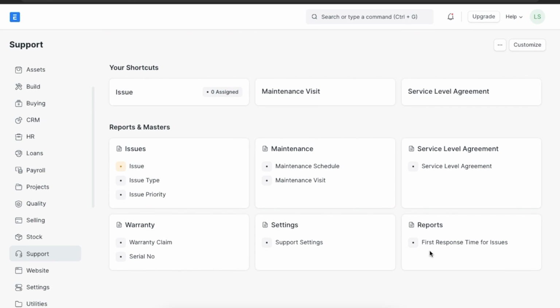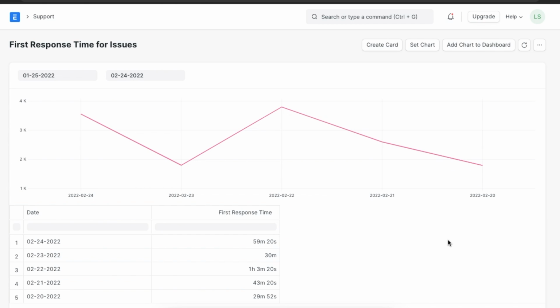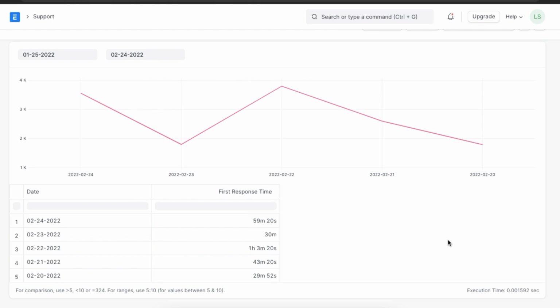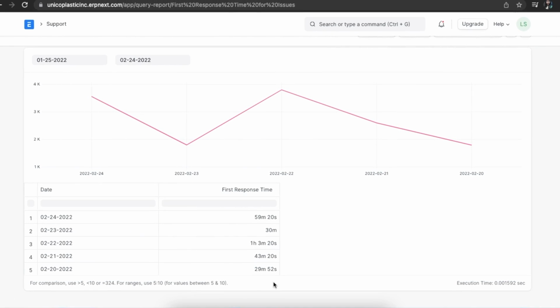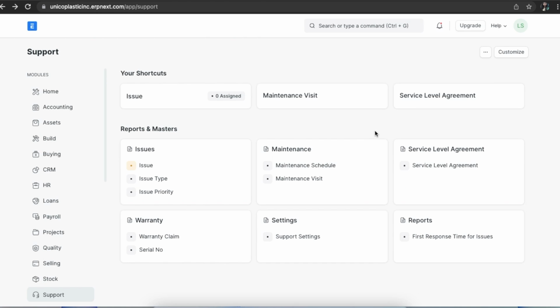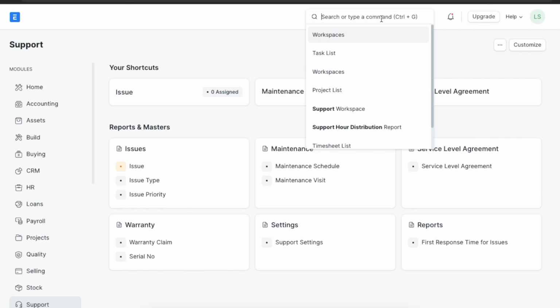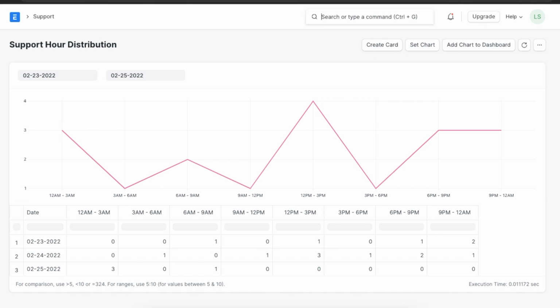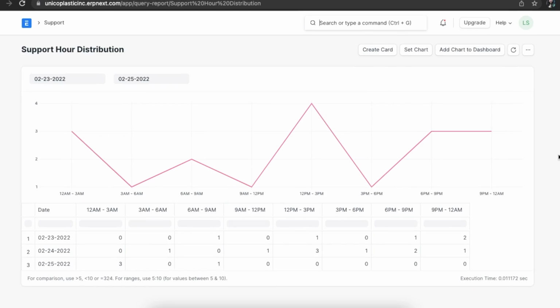The first response time for issues helps in analyzing the performance of the support team. This report shows the average time taken for the first response on a daily basis. Finally, we can analyze when most issues are reported via the support hour distribution report. This will help us in making sure enough support engineers are available when most issues are created.